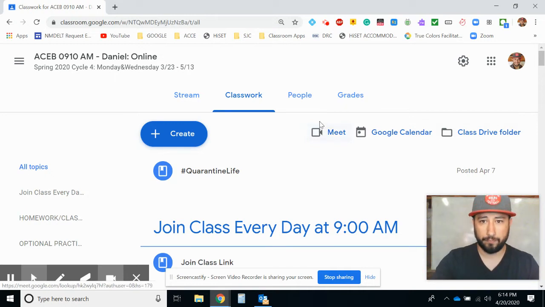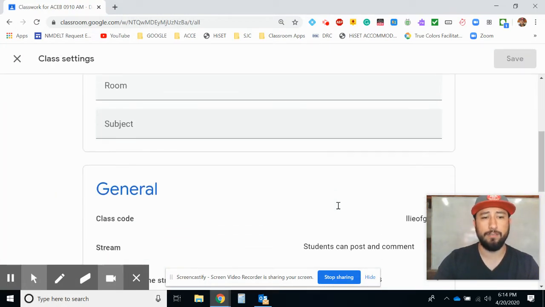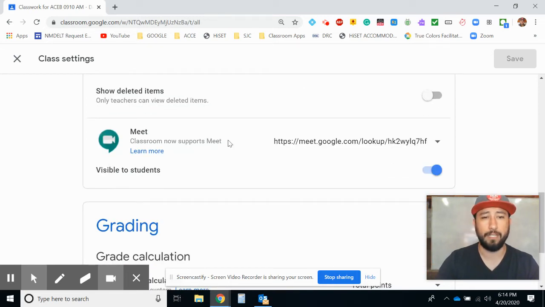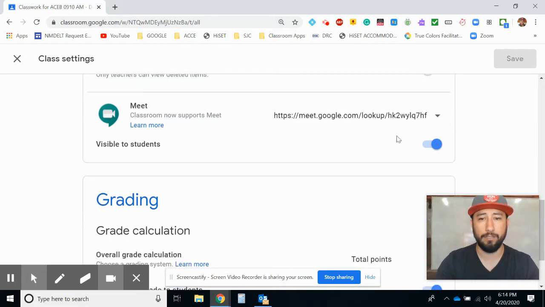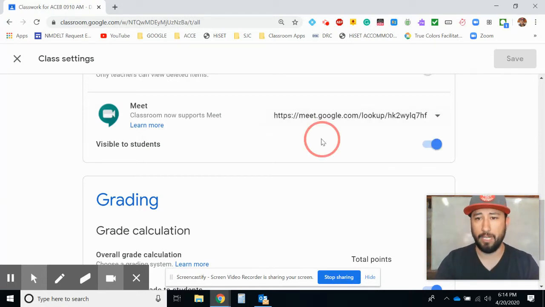The way to get this button, it's on every single Google Classroom. You have to go into your settings, and now they've added a new section in settings. If you haven't been in here, it's called Meet, right? So Classroom now supports Meet. You have a code here, and then you can click visible to students. You can reset the code if you want. I don't want to reset mine because students use this right now, or you can copy it, whatever.